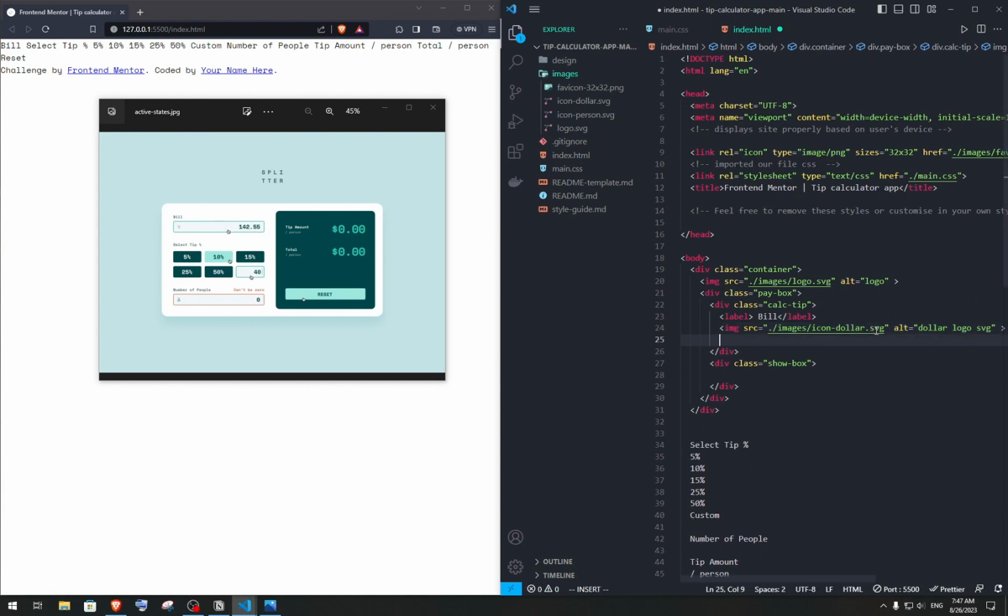Okay, let's add it. Inputs, let's give it a type. Let's call it text, and let's give it maybe placeholder. Let's give it placeholder 0, and name we'll just call it Bell. Now we finished this label and the input box, the border, sorry.